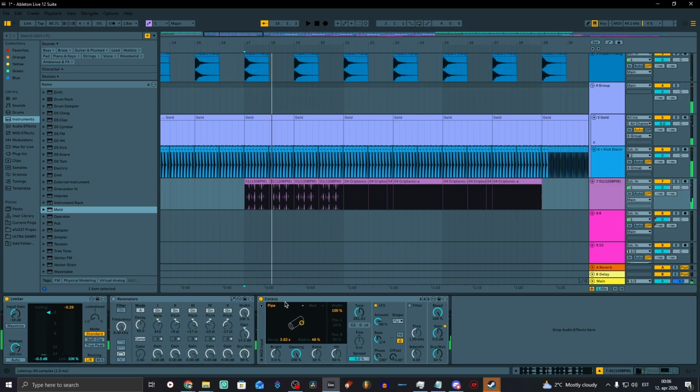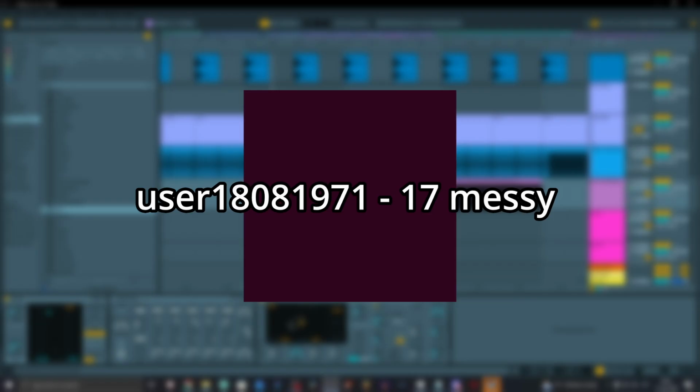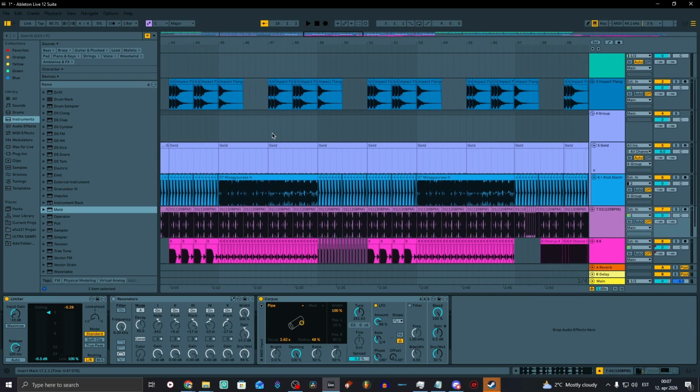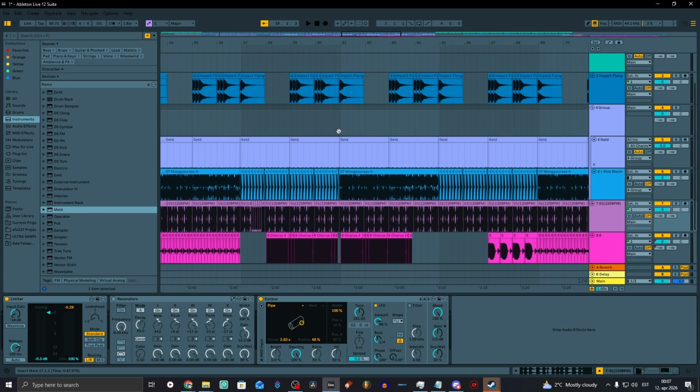I'm using a corpus on the drums. I was trying to like imitate an Aphex Twin song. What was it called? Like 15 Messy. It's like not a good song. I did not like it at all. But I was trying to imitate it because it's funny.